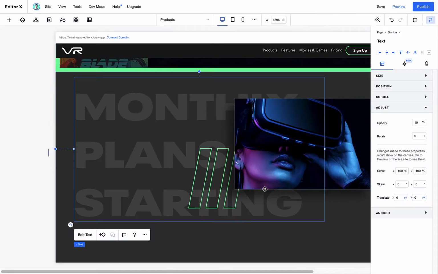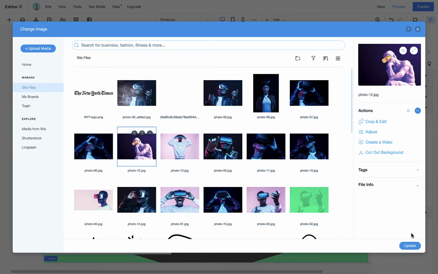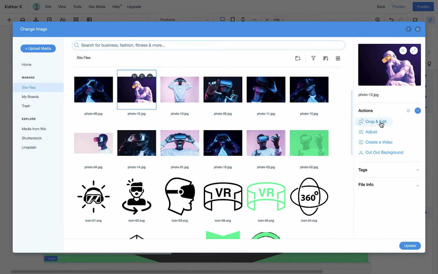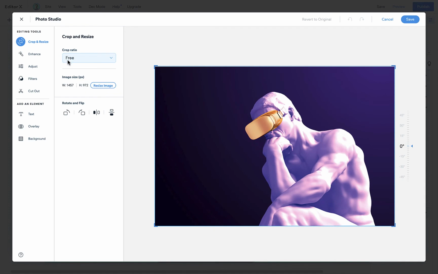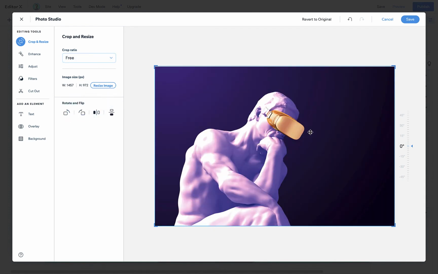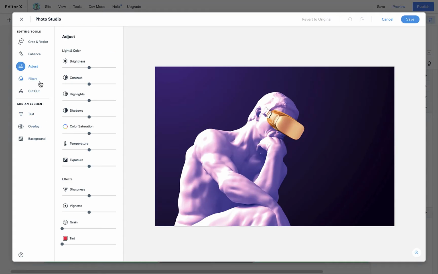All right, so let's continue. Here, I'm just selecting an image we've used previously, but with the crop. With Photo Studio, we can crop it, we can rotate it, we can flip it. And that gives us some flexibility without me having to go into another tool and figuring it out.